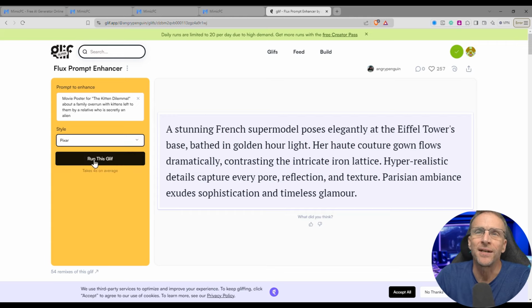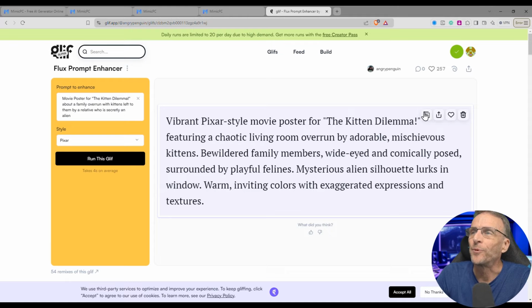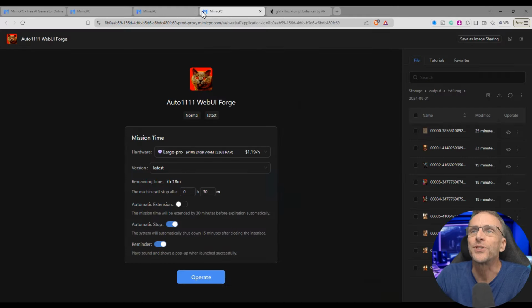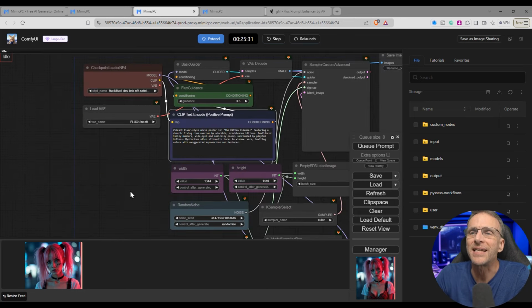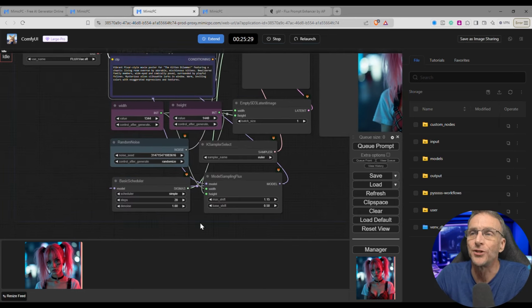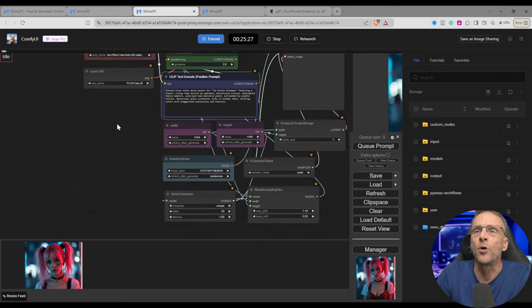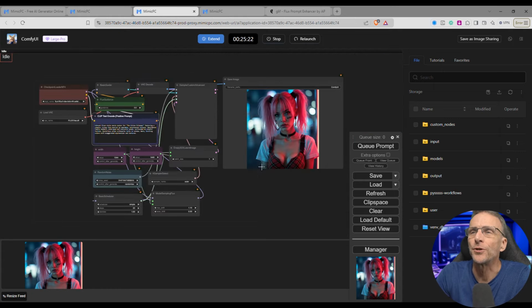We'll click on Pixar here, and we'll run the Glif, and we'll copy that prompt, and we'll just plug it in here to our prompt square, which is this right here. Let's get this aspect ratio, the shape of the image, if you will, to more a movie poster, because right now it's closer to a square.